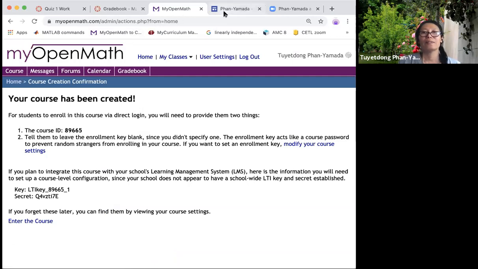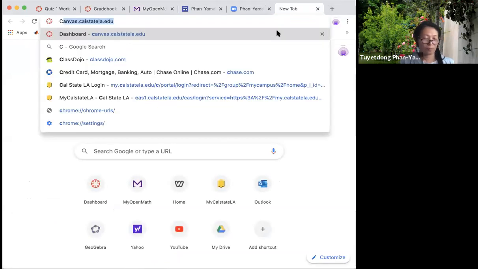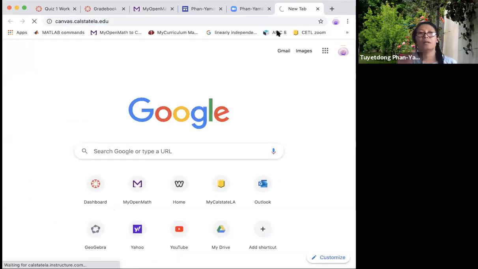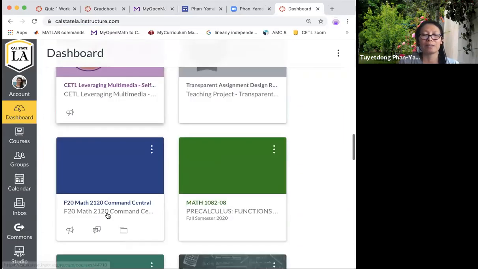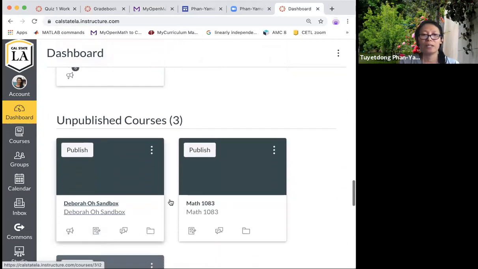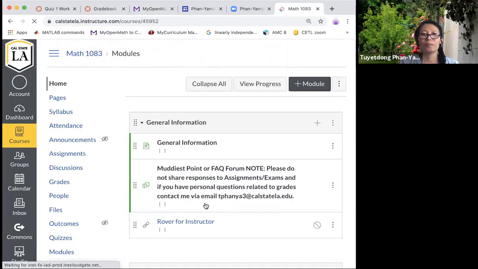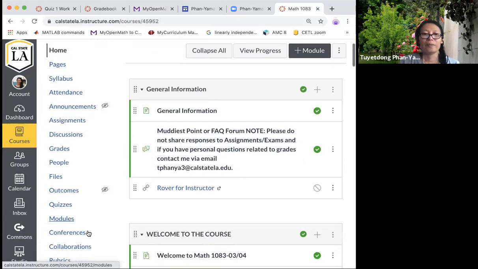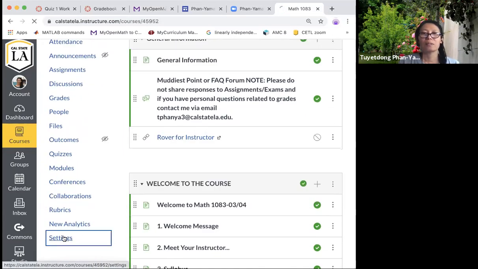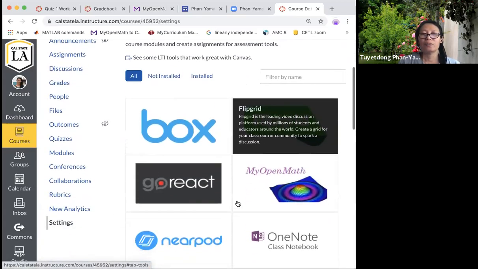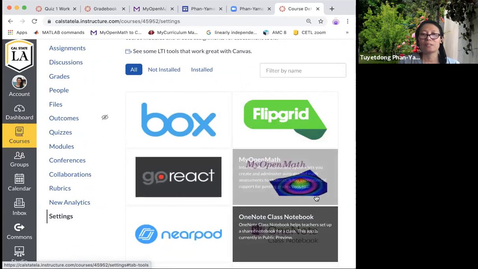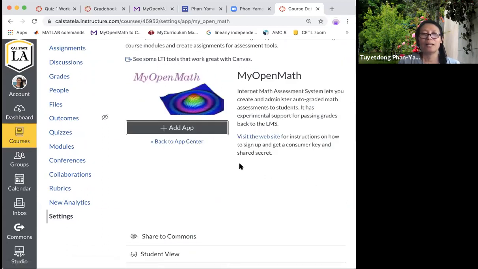Now you go to Canvas, so let's open Canvas. I have my course right here, a scratch course that I can use, so I open this one. Then you go down to settings, click on settings, and click on apps. You go right here to MyOpenMath, you see this symbol right here. Click on this one and then click on add app.